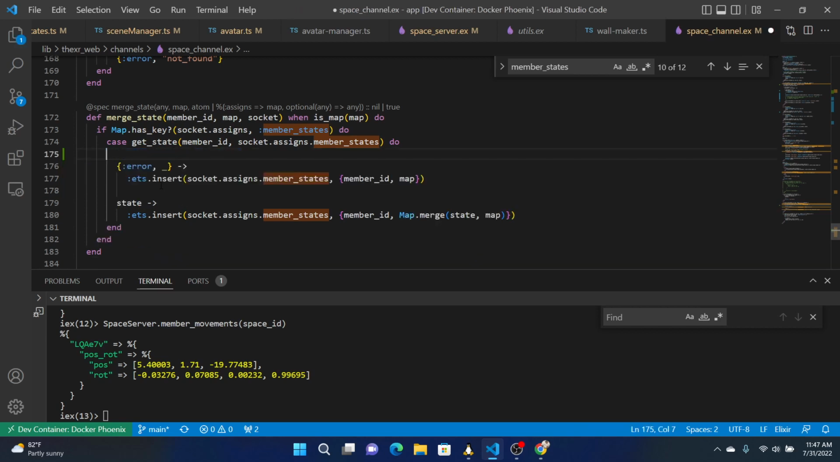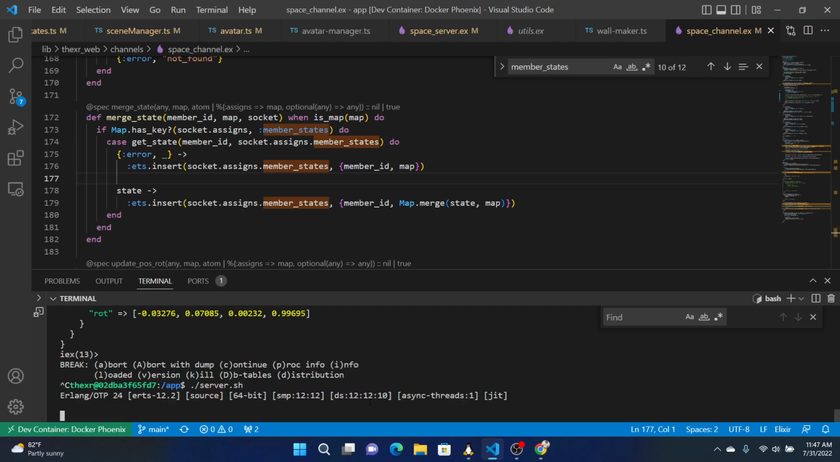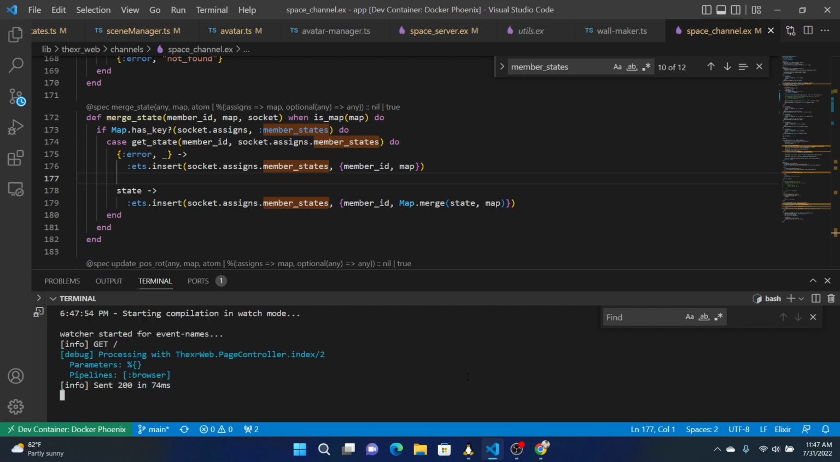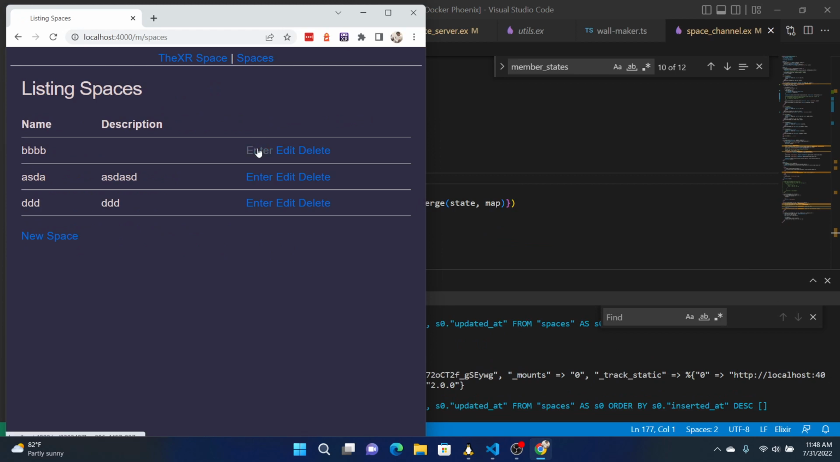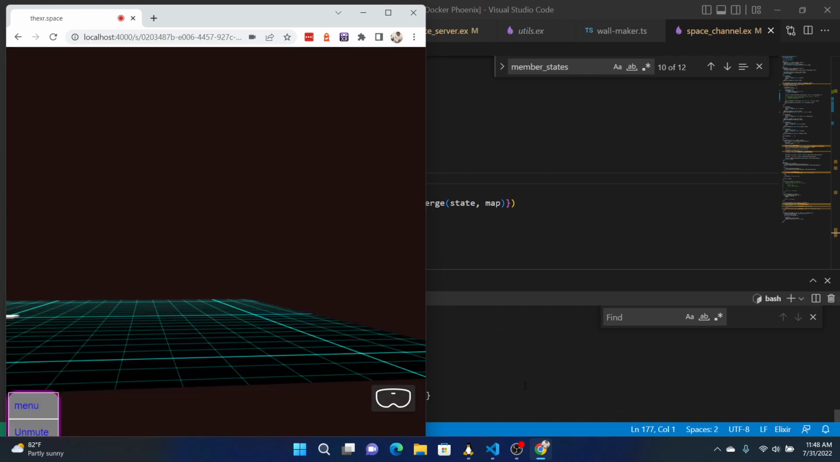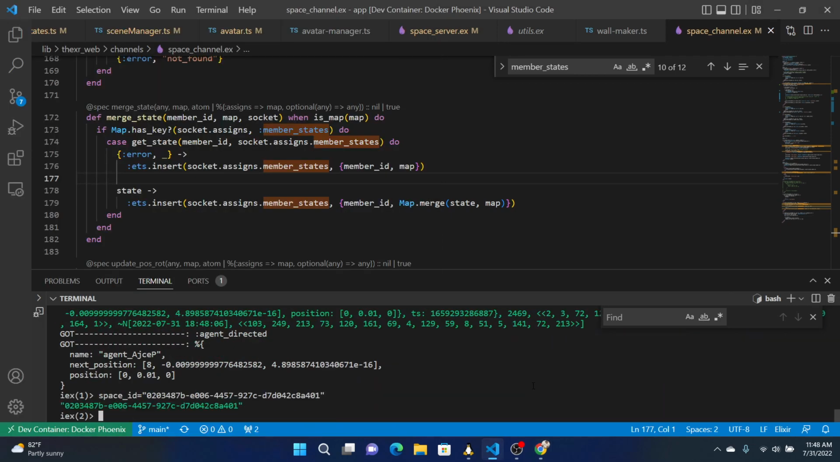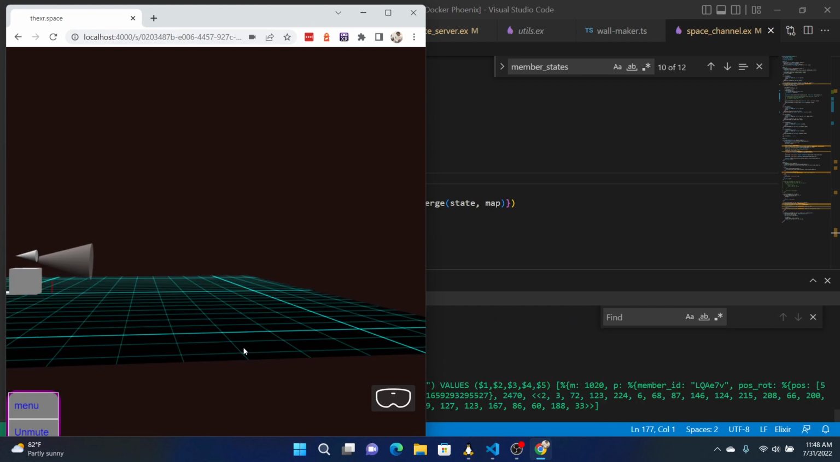Let's not do a no op, let's crash. You get an error, you need to insert them, right? Because you can't look up. Start everything. Member movements and member states. Okay, now I'm in there. So what was I testing?